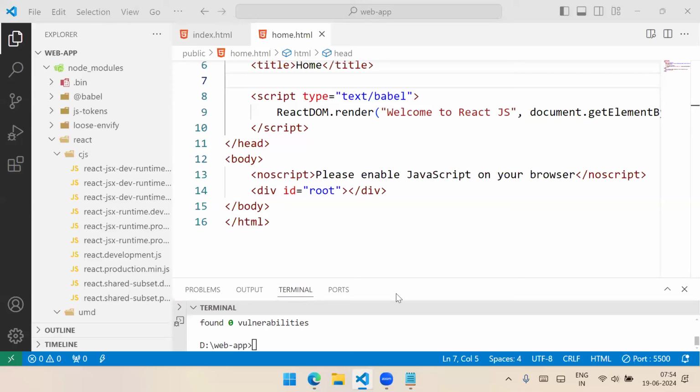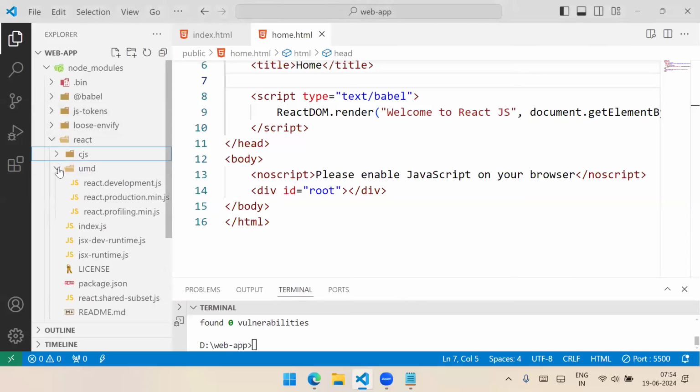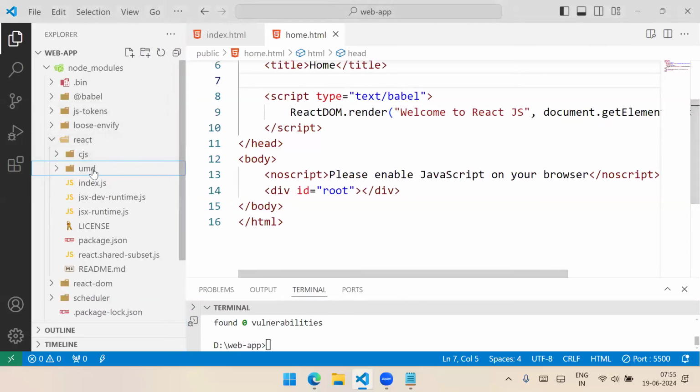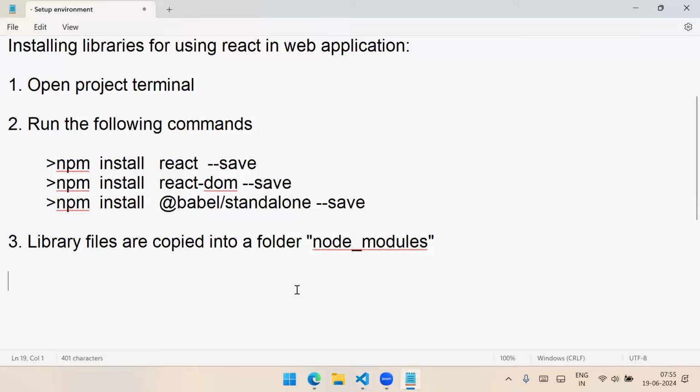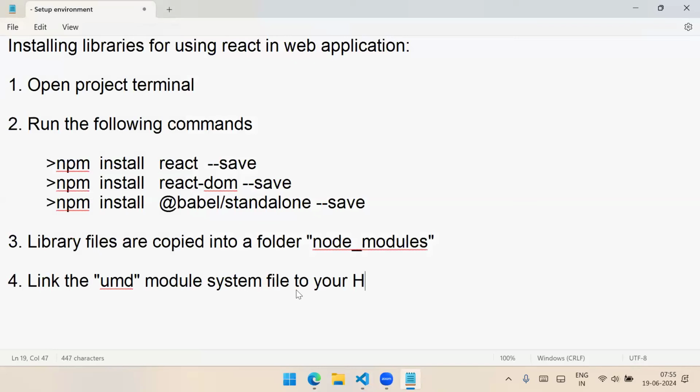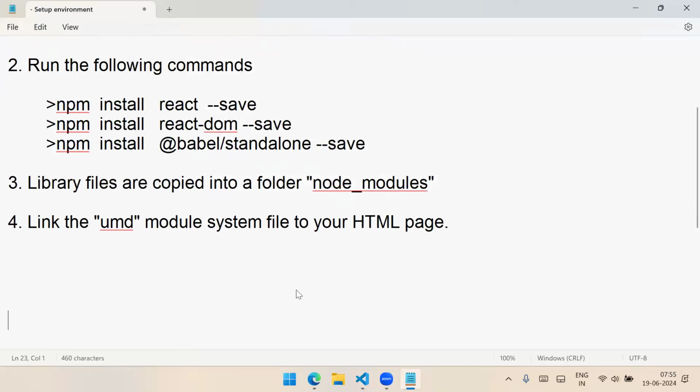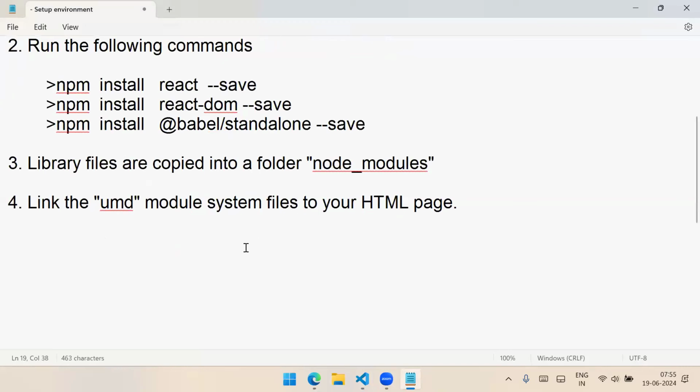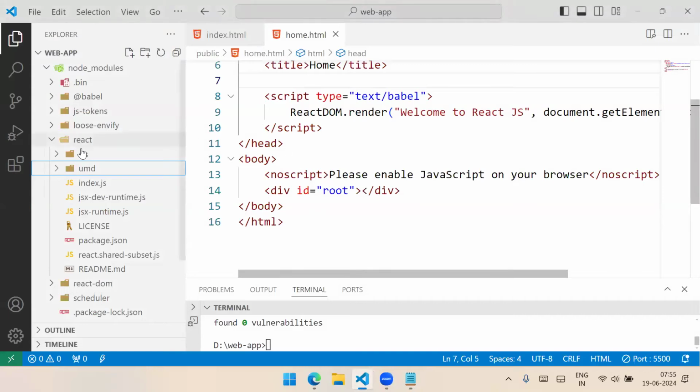Now, let's see, we will link these files, CJS and UMD. The current module system provided is UMD. So what you need to do is link the UMD module system files to your HTML page. We have created the project and installed the library here, and now we need to link them.